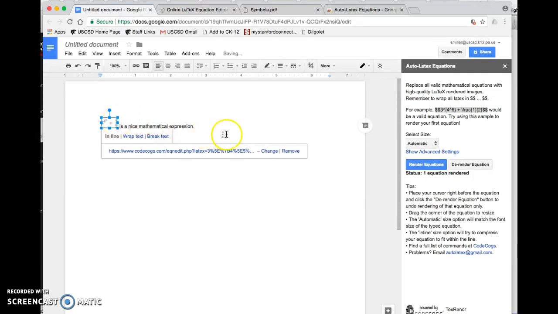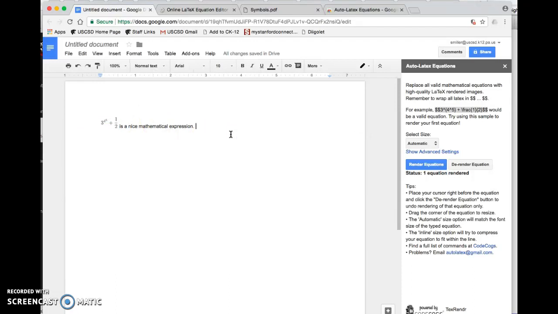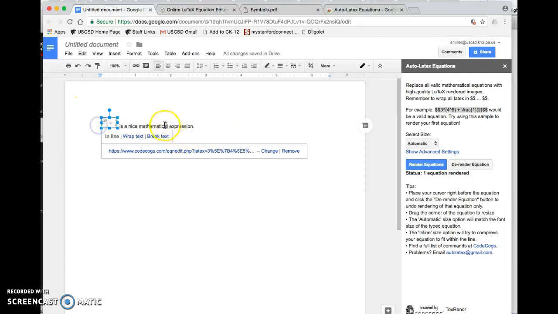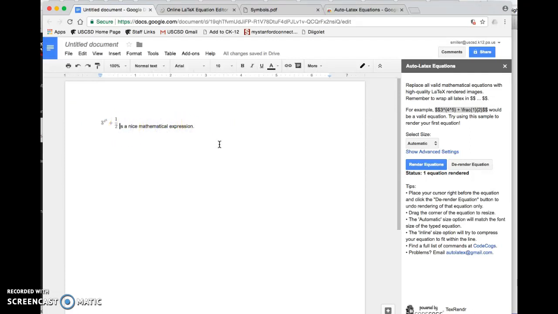It's no longer text. If you wish, maybe you make a mistake or something, you just place your cursor. It's not always easy, but place your cursor before the image and you can de-render it, and then you can edit it again to be what you want it to be, and then re-render, and it will re-render that for you, and you have it.